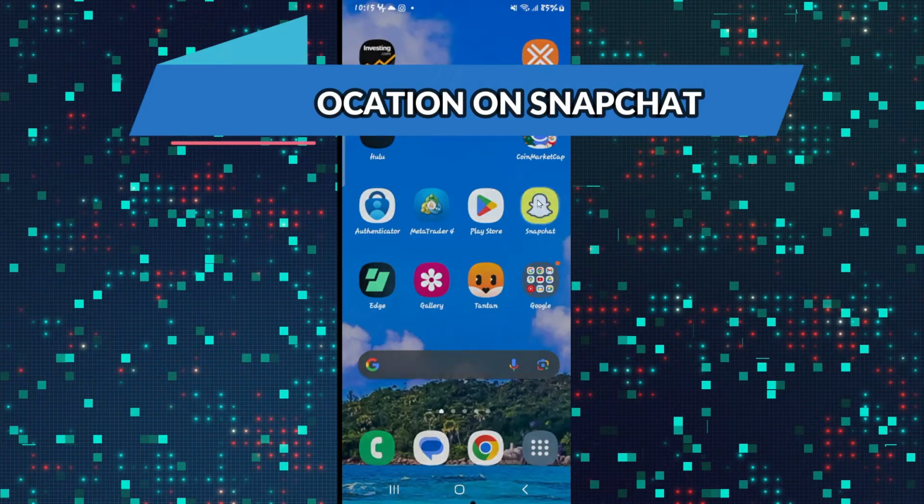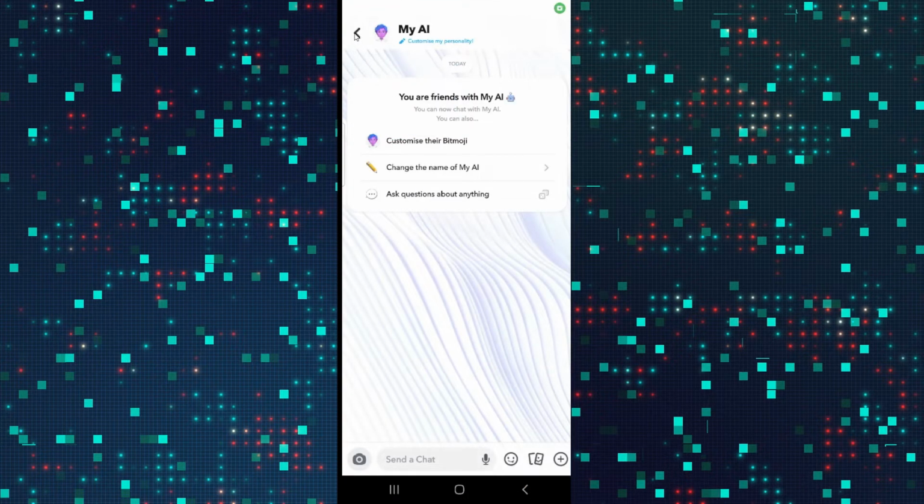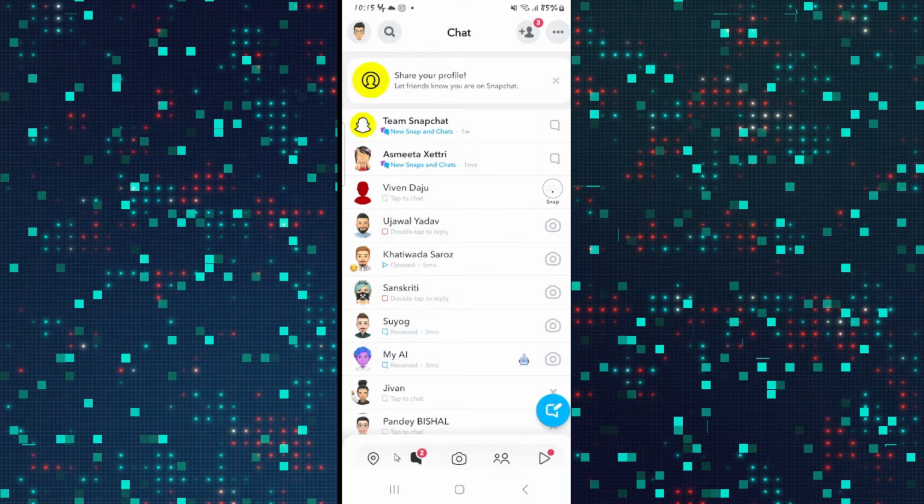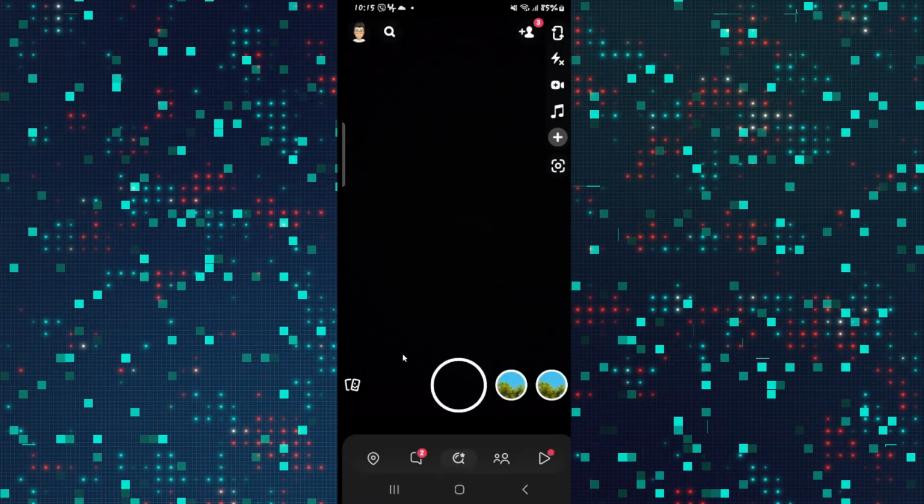First of all, open up the Snapchat application on your device, and once it is opened up, you will be asked to log into your account if you haven't done so already. So log into your account using your credentials, and then you will be taken into the home page from which you can directly start taking pictures.